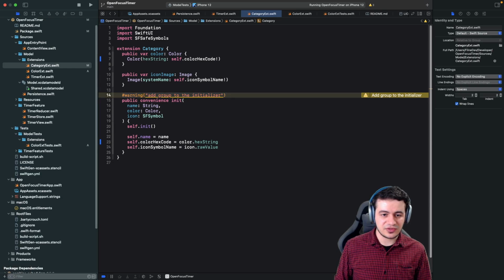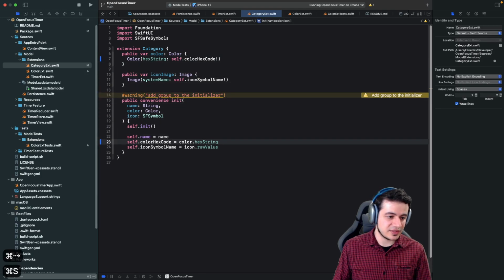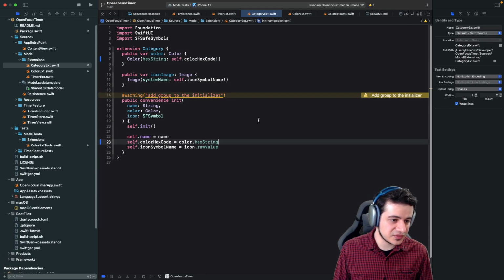So color a hex string, that should work. And add group to the initializer. What is group? Add group to the initializer. Category. Ah, the group of the category, yeah. But the color works now, and we have also the hex string now.